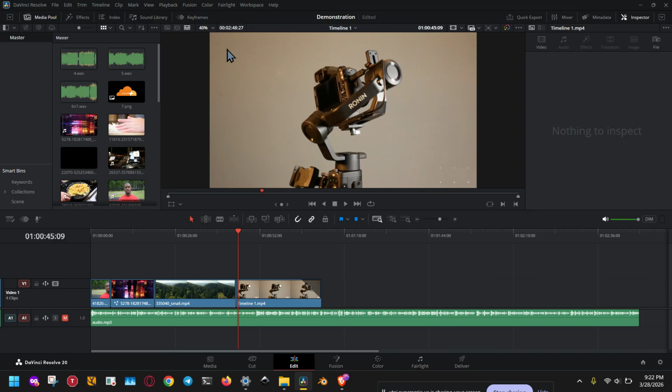So again, the quick process is go to the Edit page, open the File menu, choose Project Notes, type your notes, and close the window when you're finished. That's all it takes to keep your project organized inside DaVinci Resolve 20.